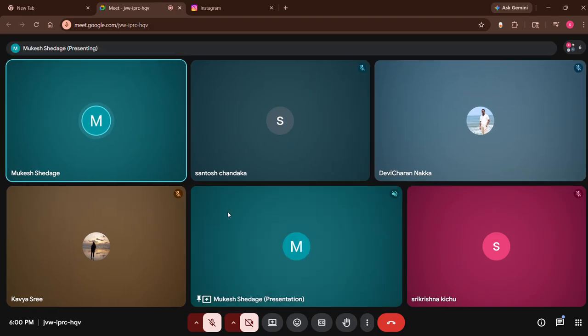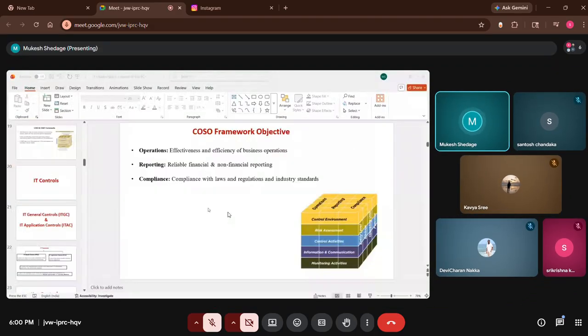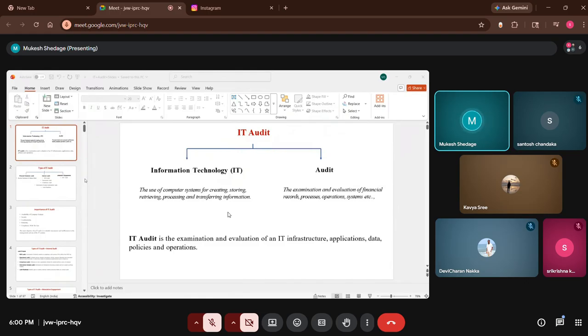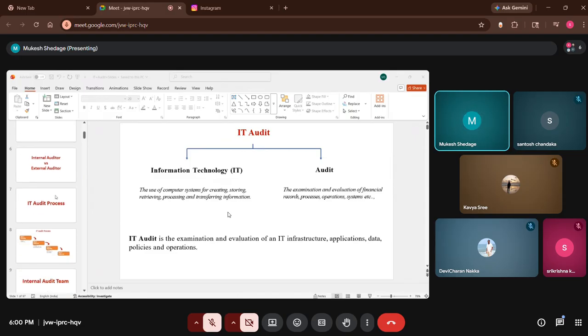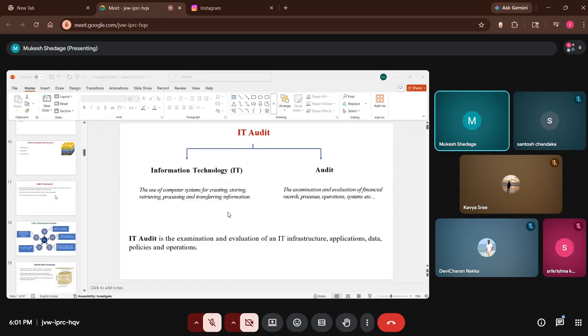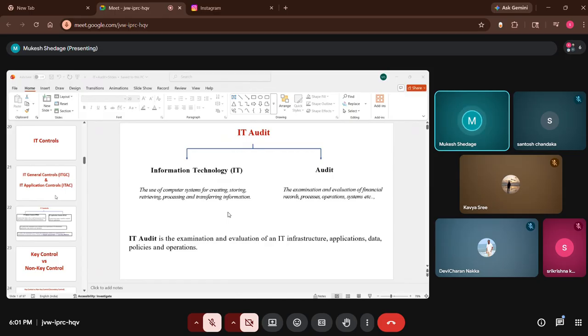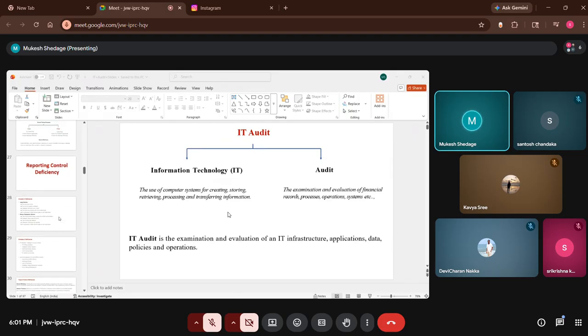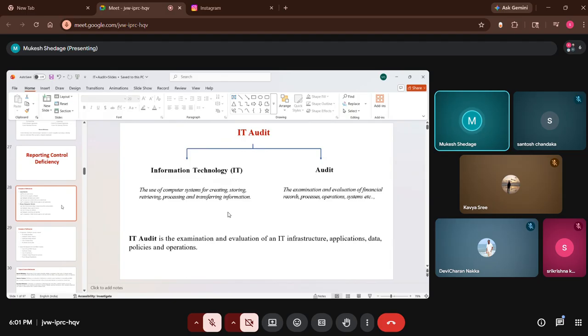Okay, so in this PPT, you can see I have made changes from the starting. What is IT audit, types of IT audit, importance, what is the audit process, internal audit team, what is the structure, then frameworks, COSO, COBIT, then IT control, key control, non-key control, what are the IT audit outcomes, whether it is pass, fail, deficiency, and if you find any exceptions, what you need to do.